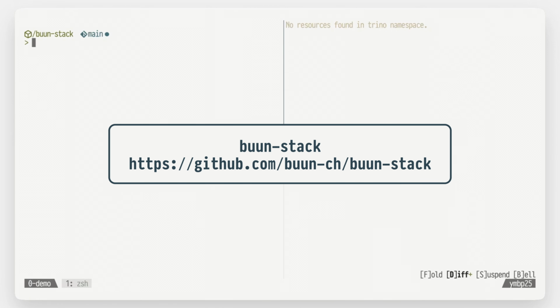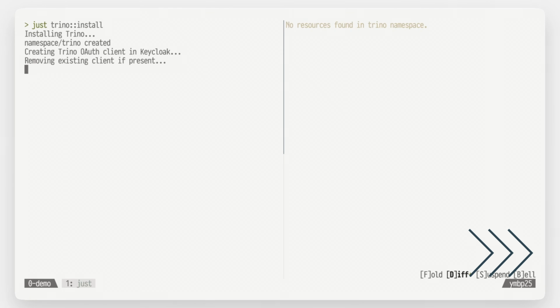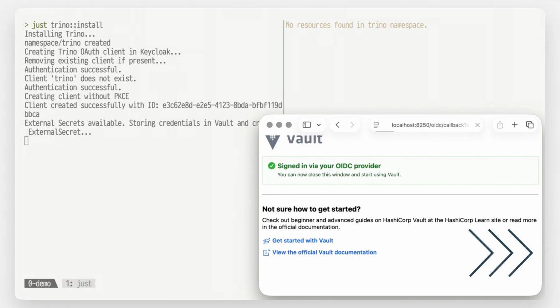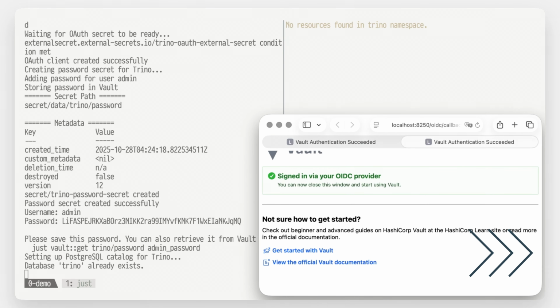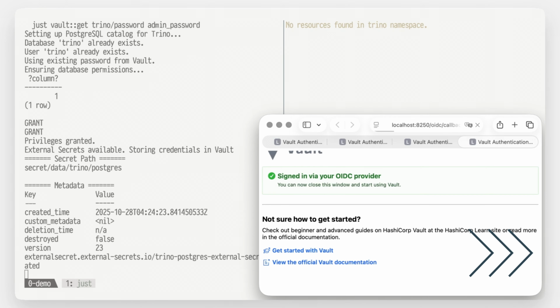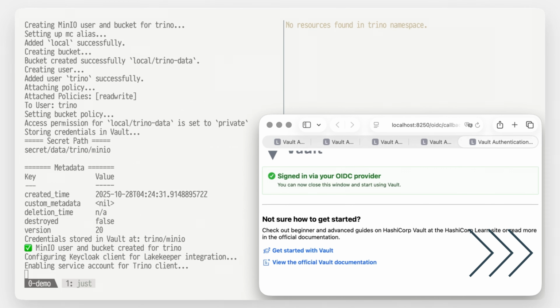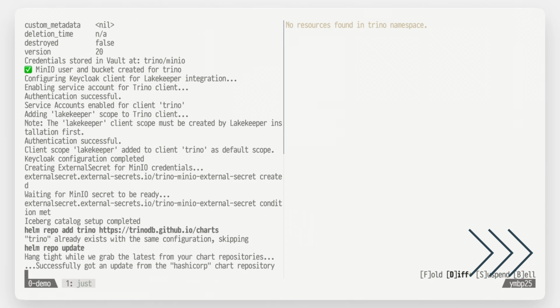If you are using Boonstack, Trino installs with one command, just trino install. It sets up Keycloak authentication for the web UI and password authentication for the admin user. It also configures connections to PostgreSQL and to Lakekeeper, the Iceberg REST catalog in our environment. Then it generates the Helm values and installs the Helm chart.